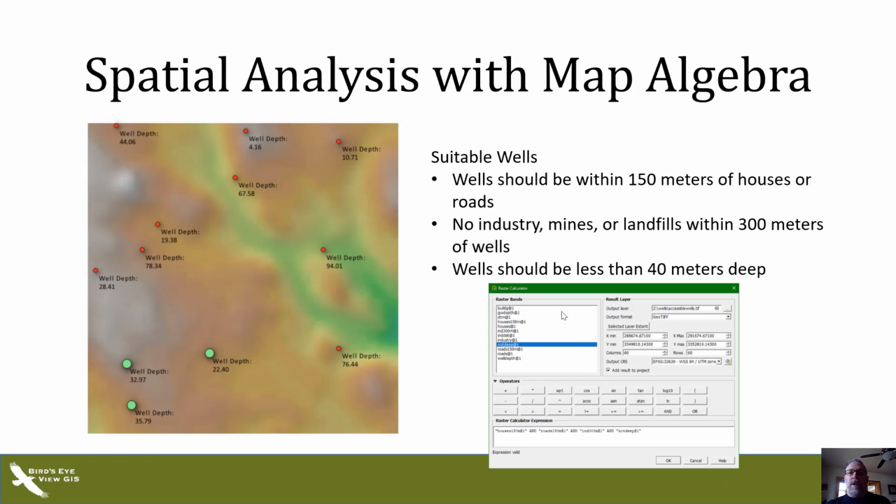There's also a section on doing spatial analysis with Map Algebra. So in this scenario, the scenario you're given, you're looking to identify suitable wells, and you're given information that the well should be within 150 meters of houses or roads, have no industry, mines, or landfills within 300 meters, and a depth parameter. The well should be less than 40 meters deep.